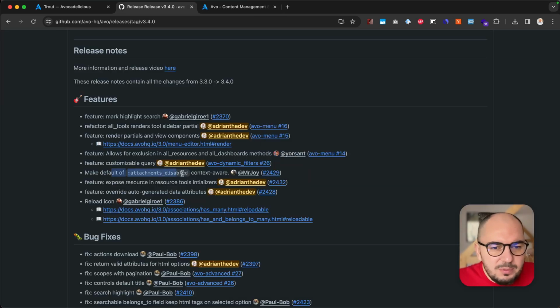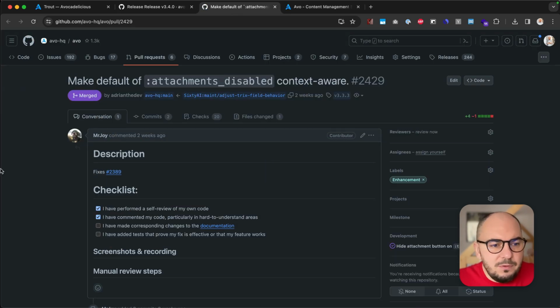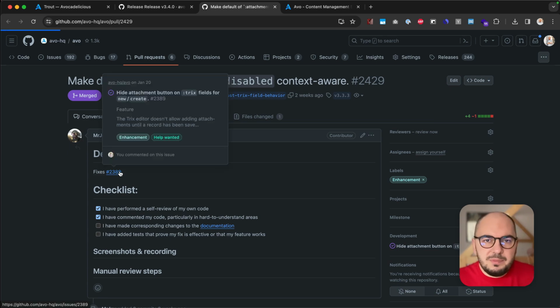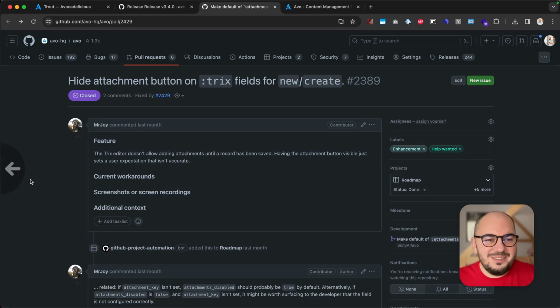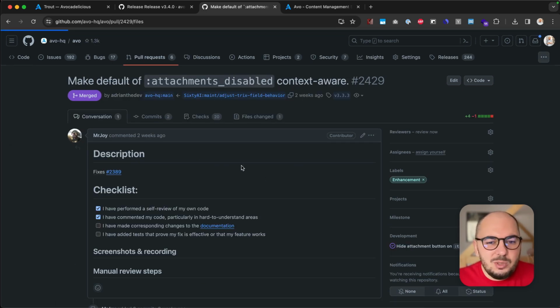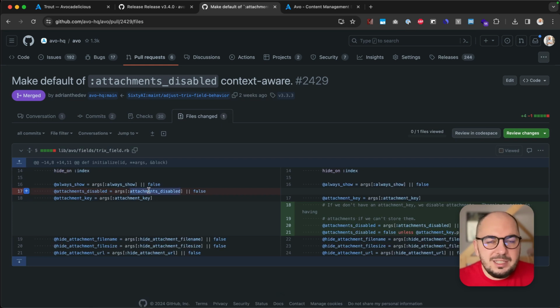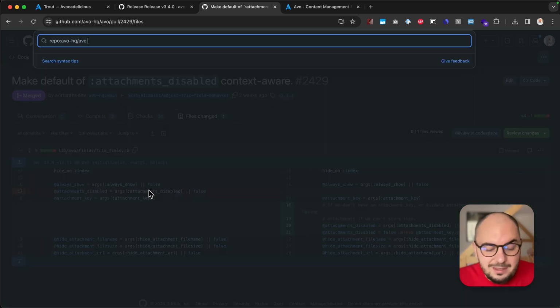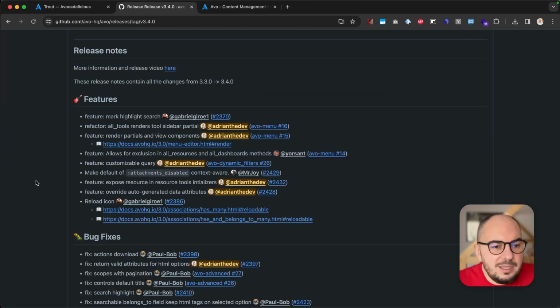Make default attachments disable context aware. This is something that I talked about before, the part where we added that bug. So the tricks file does not need to show the attachments button if the attachments key is not there. So this is it. Customizable query.